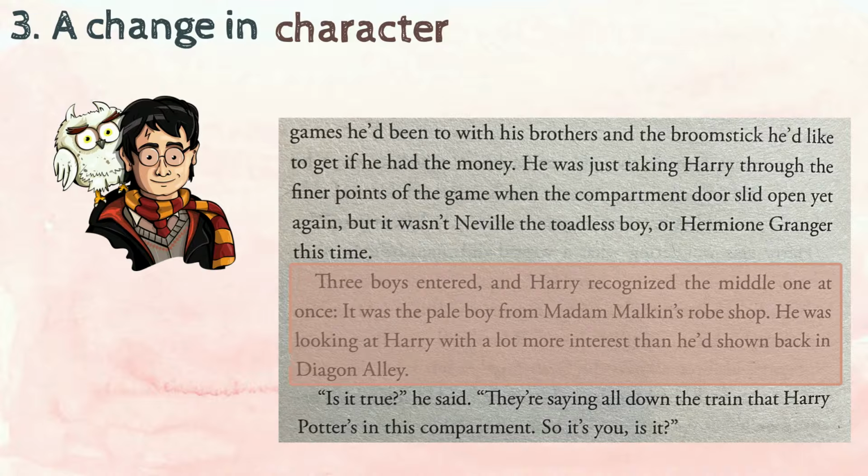3 boys entered, and Harry recognised the middle one at once. It was the pale boy from Madame Malkin's robe shop. He was looking at Harry with a lot more interest than he'd shown back in Diagon Alley.